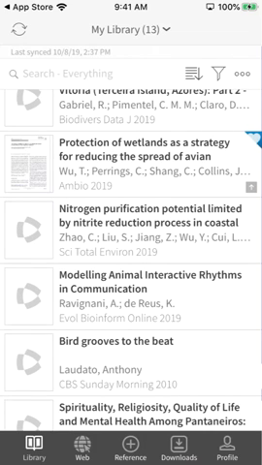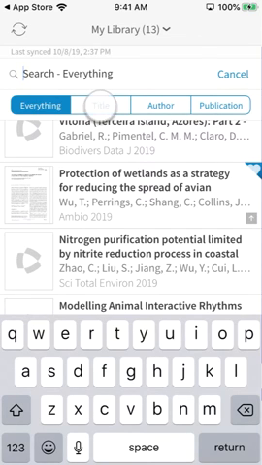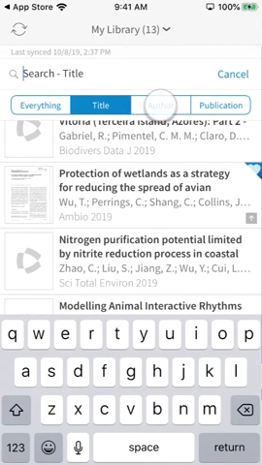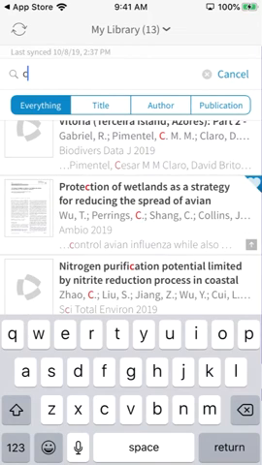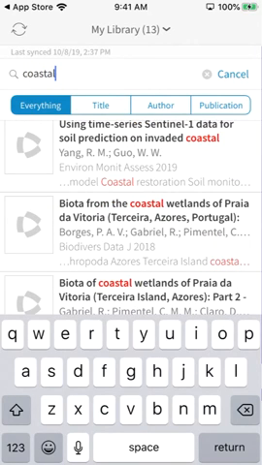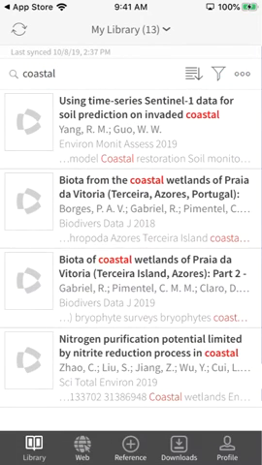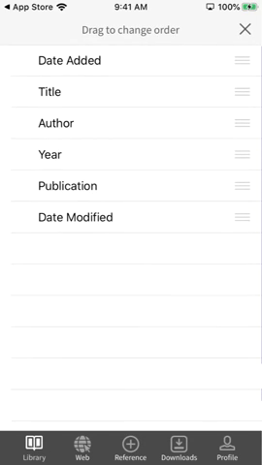Perform a search for a specific reference or set of references by tapping into the search field. From here, you can query text stored in EndNote's title field, author field, search for a journal title by selecting publication, or perform an all field search using the everything option. I'm conducting an everything search for the term coastal. Modify the designated sort order for your library references or search results by tapping the sort icon and dragging the sorting criteria up or down the list.